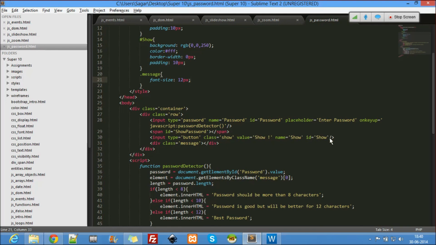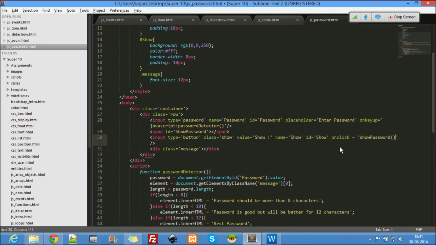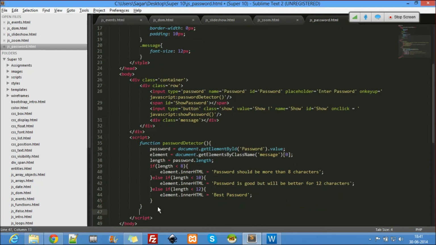Now when I click on show, it should show the password whatever I have typed out there, right? That's our intention. So let's see, onclick equal to, I'll say showPassword is my function. So this is all logic, guys. JavaScript is all about logic. I told you in the first class itself, JavaScript is all about logic. So function showPassword. Okay, so where should I show the password? I have to show in the ID showPassword.